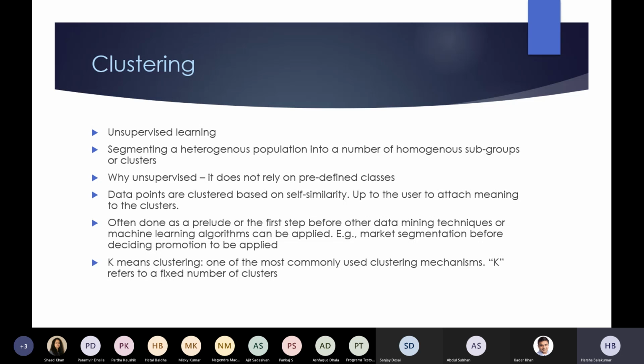Why unsupervised? Because it doesn't rely on a predefined class, so there is no dependent or independent variable. In linear regression or logistic regression, we had y equal to something, but in this case you will not have that. You'll not have a predefined class. You'll only have parameters like x1, x2, x3, and you try to make sense of the data. The data points are clustered based on self-similarity. This is that homogeneous subgroup we are trying to form, and it's up to the user to attach meaning to those clusters. Once you see an example, I think you will understand this better.